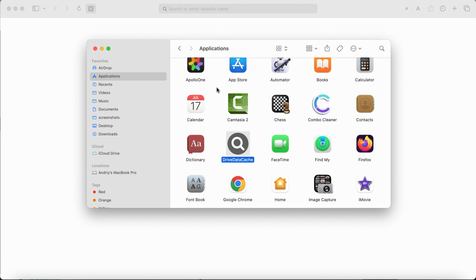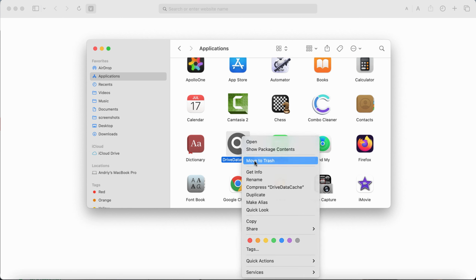So if this adware was somehow installed to your computer, of course you need to undertake the measures and remove it as soon as you can. Check your Finder, check your applications, right-click on this adware and move it to the trash.